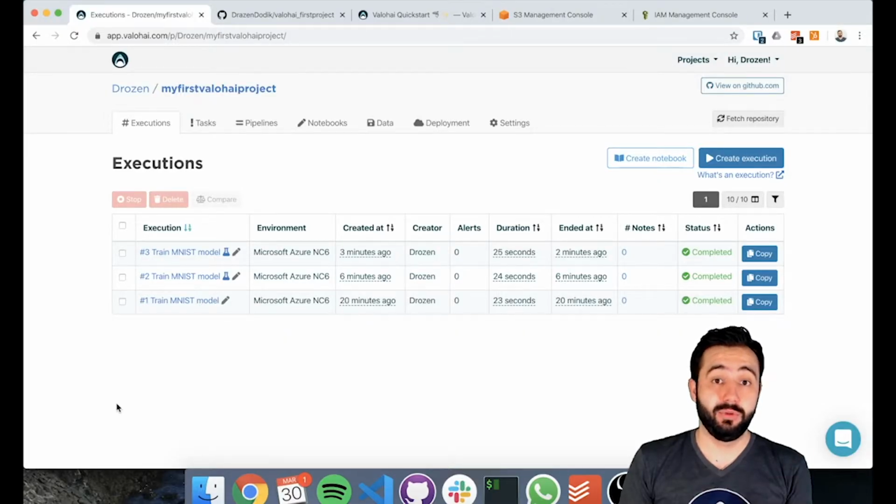Okay, let's now look at how we can store additional metrics about our execution.